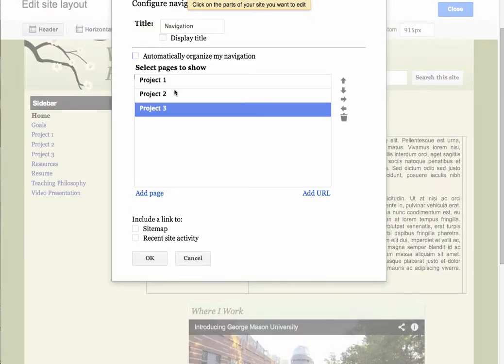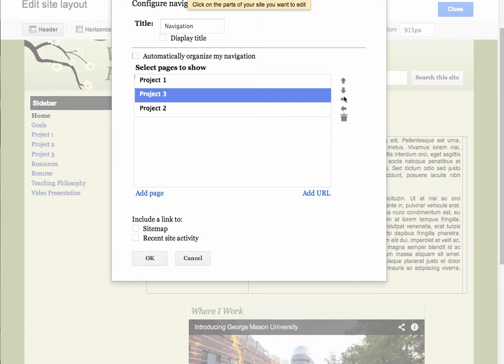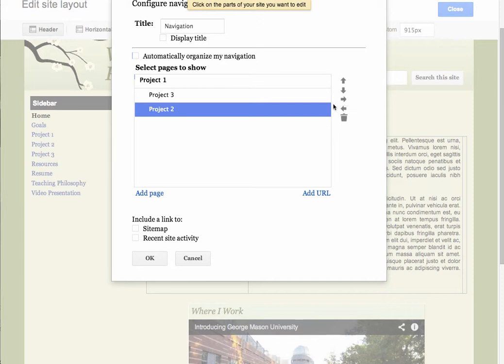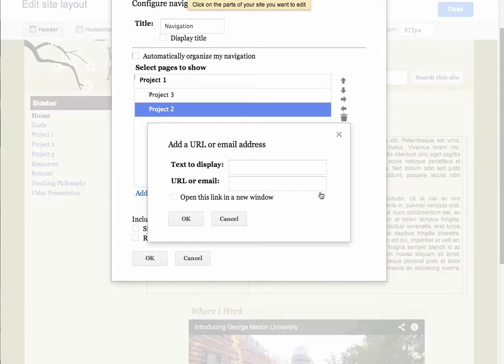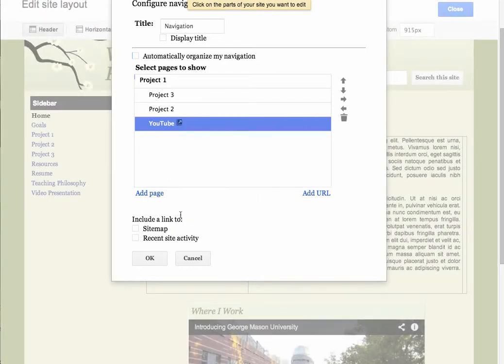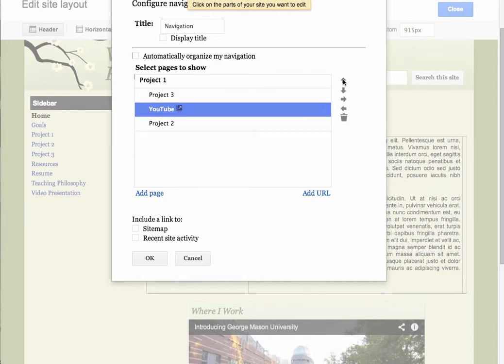I can change that order with these arrows over here, and I can also add sub links if I want to do that. That will be collapsible in the sidebar. The other thing I can do is add a URL. So I'll click there. In the top here, it's the text that I want to be displayed. So I'm going to type in the name of the website and then type in the URL or copy the URL underneath. You'll also typically click on open this link in a new window, but that's optional. Hit OK. And again, I can rearrange this wherever I want it to go.